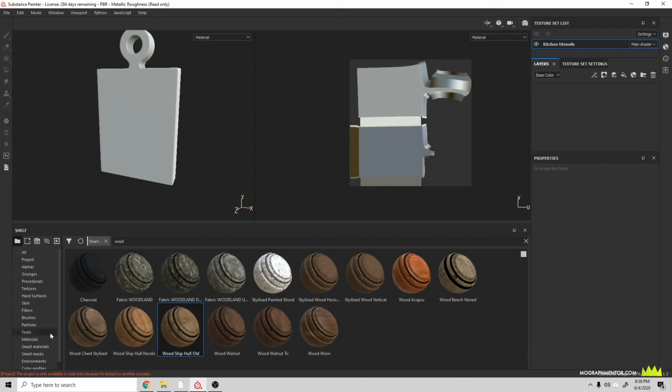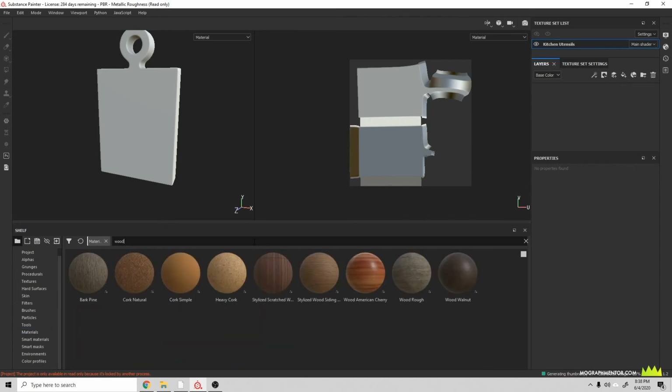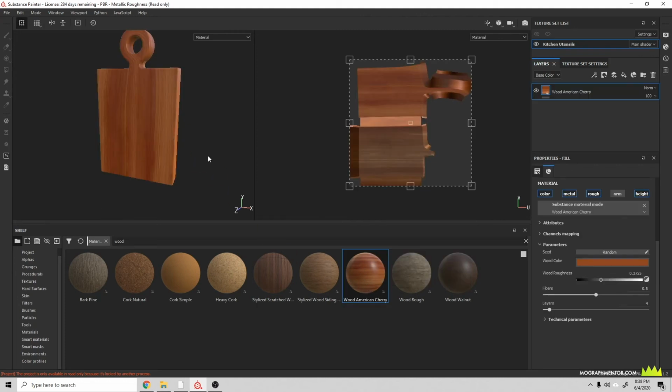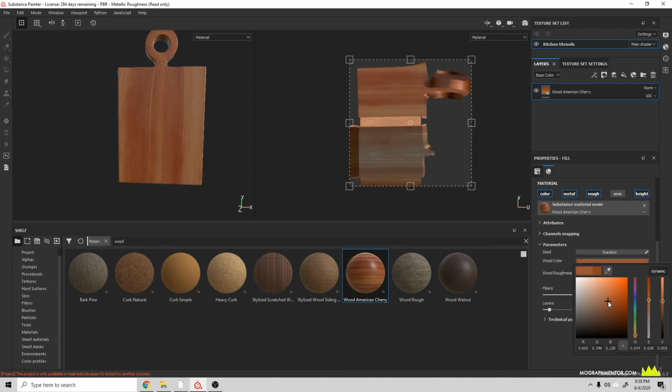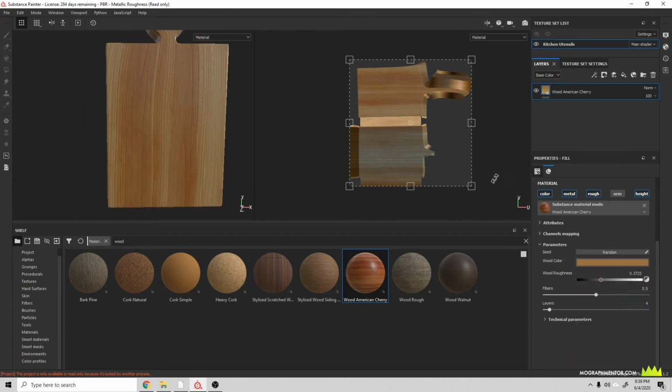Now I want to show a bit more of these materials. So let's go ahead here. I'm going to grab a wood material from just the material list. Now the regular materials do not account for your mesh maps and things. So it's just going to splat that material across the overall piece here. So let's go ahead. I'm going to make this a yellower kind of wood, more like a bamboo cutting board. And this is just a Wood American Cherry material.